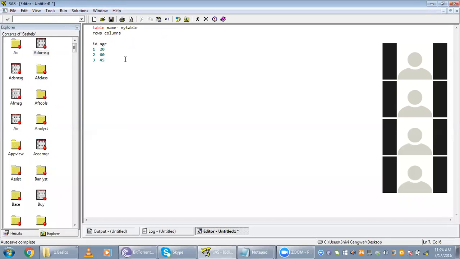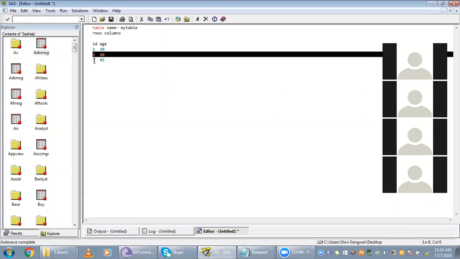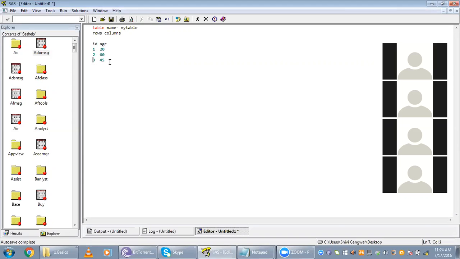Okay, so ID and age, these are the columns, and 120, 260, 345, these are the rows. So this is called row 1, this is called row 2, and this is called row 3, right? So it has 3 rows and 2 columns. So this is how we treat it in a table.